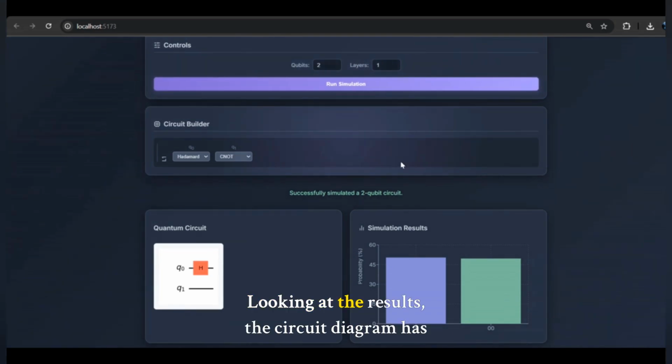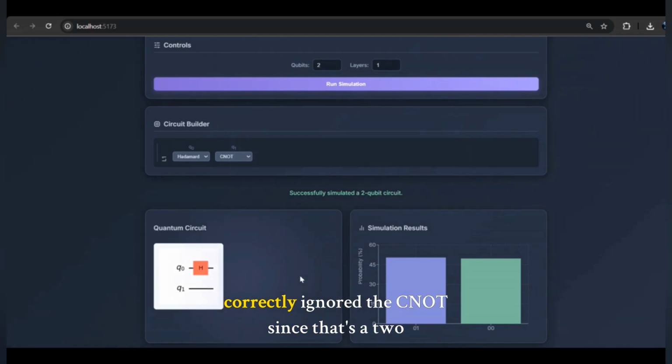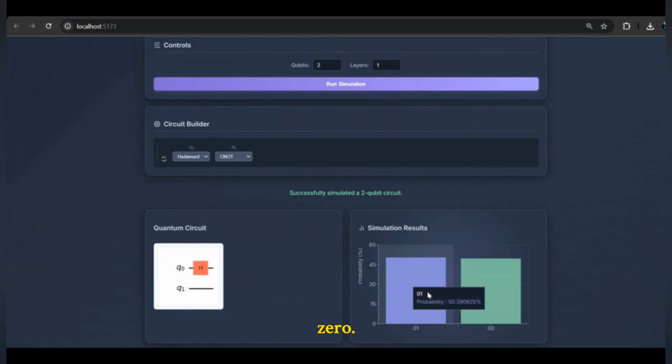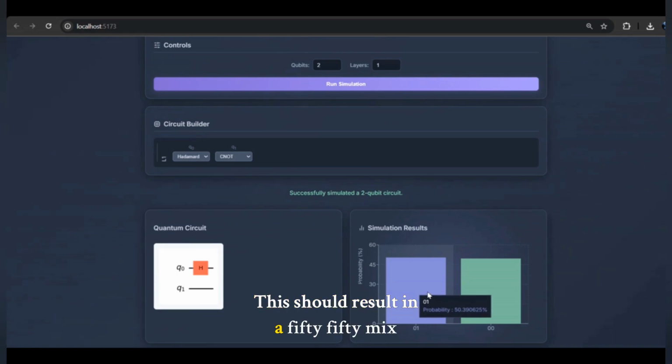Okay, looking at the results, the circuit diagram has correctly ignored the CNOT, since that's a 2-qubit gate. It only shows the Hadamard gate on Q0. This should result in a 50-50 mix of the 00 and 10 states.